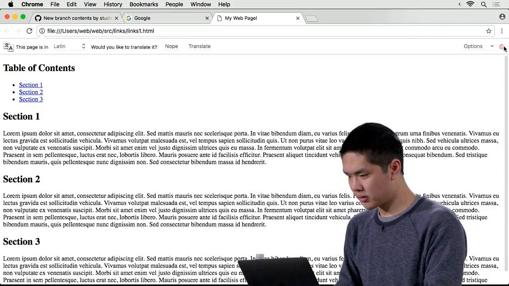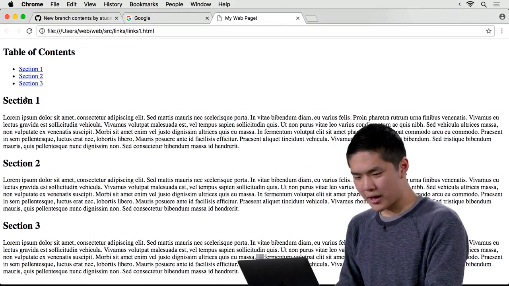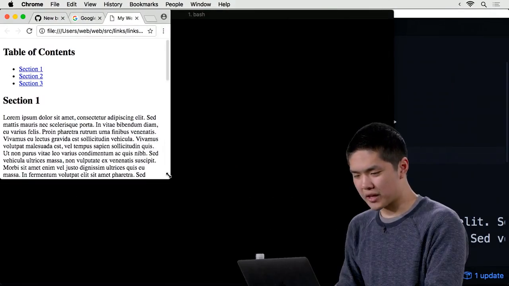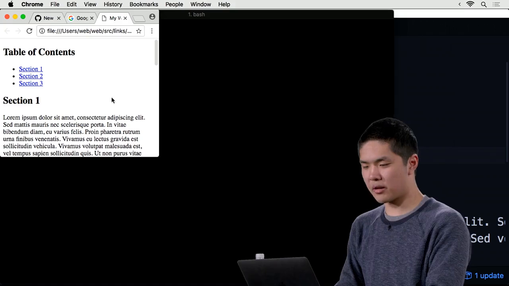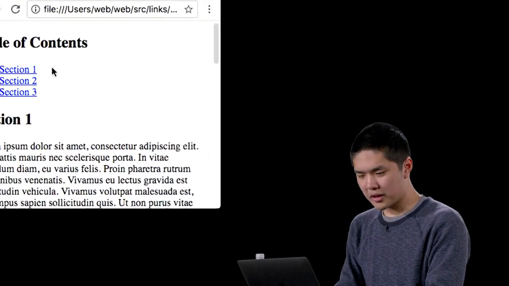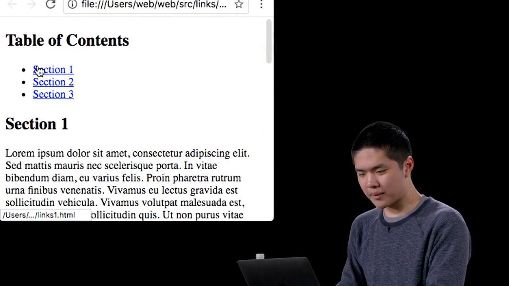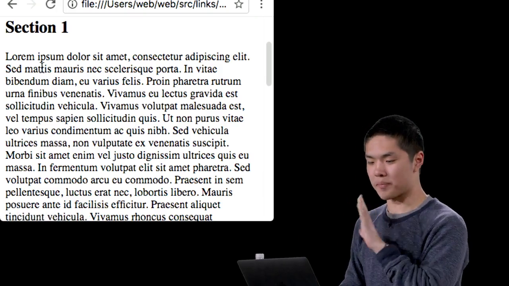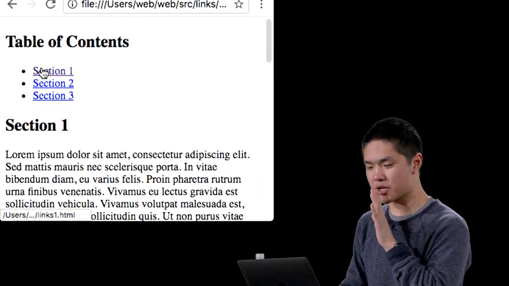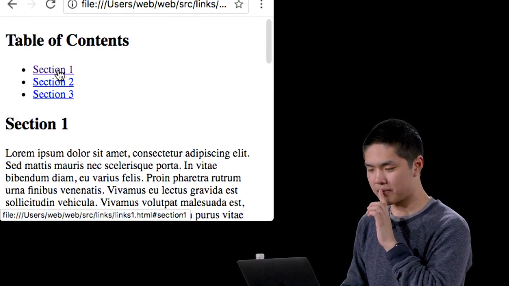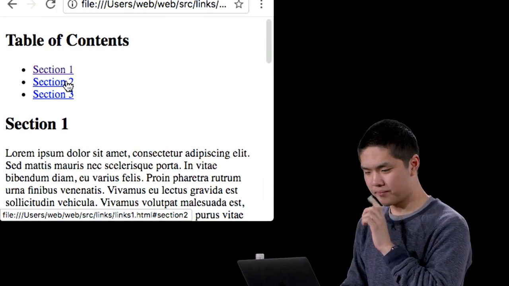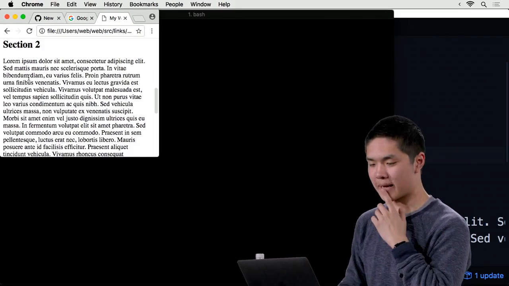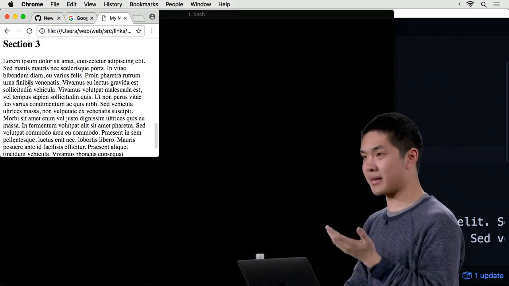Such that now, if I open links1.html, you'll see a table of contents and individual sections. And if I make the window small enough such that I can't see all of the sections all at once, you'll see that if I go to the table of contents and click on section 1, for instance, it'll automatically jump down to section 1. The page didn't change. I'm still on that same page, but it jumps me down to that first section. And if I instead click on section 2, by clicking on that link, that'll jump me down to section 2 on the web page. And likewise, clicking on section 3 jumps me down to section 3.